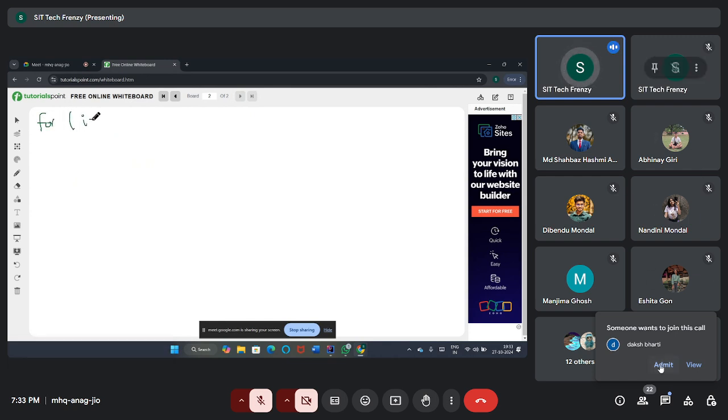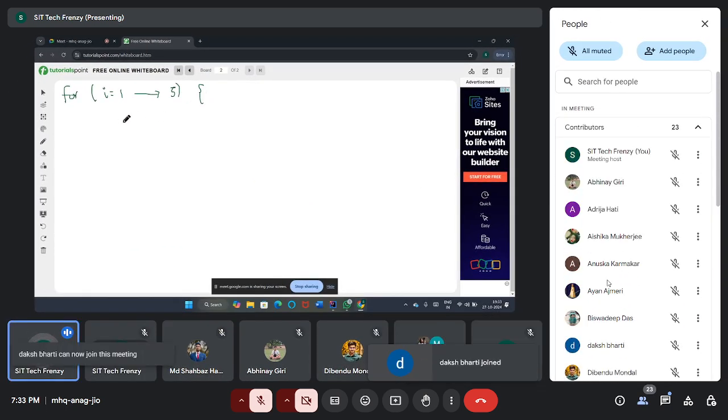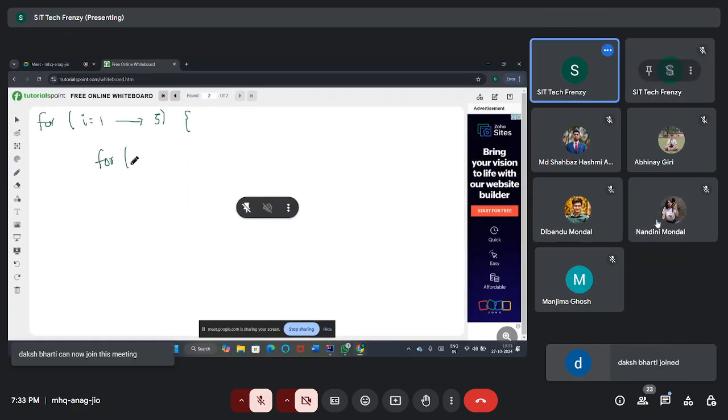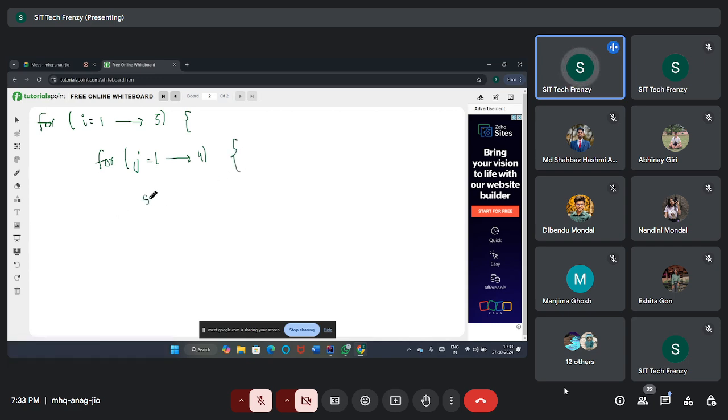i equals to 1 to 5. I made a loop. Then inside it I said for j equals to 1 to 4, I made a loop. Inside the j loop, I said System.out.print, just print, no ln. I said print me a star. Once the inner loop is completed, I said System.out.println. You just print me a new line, nothing, just a new line. I am not giving anything inside, and I close the loop.